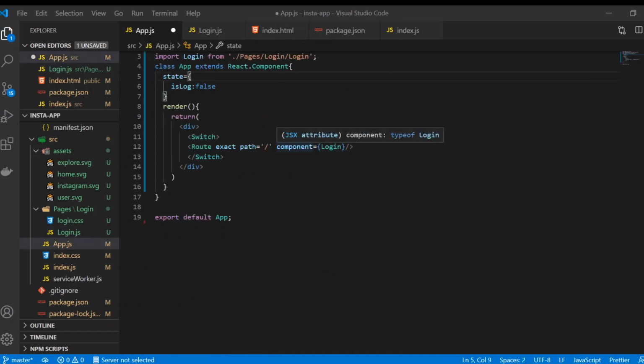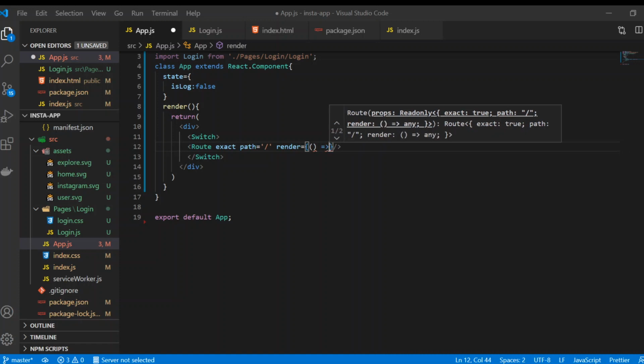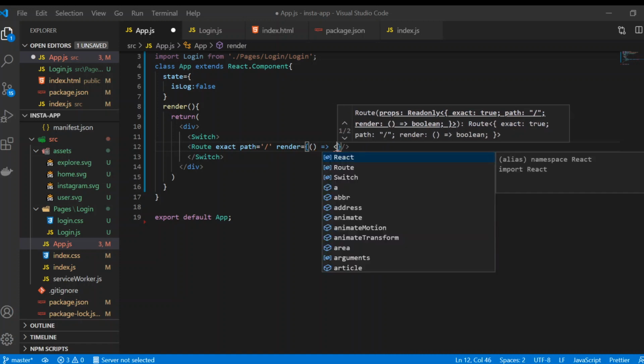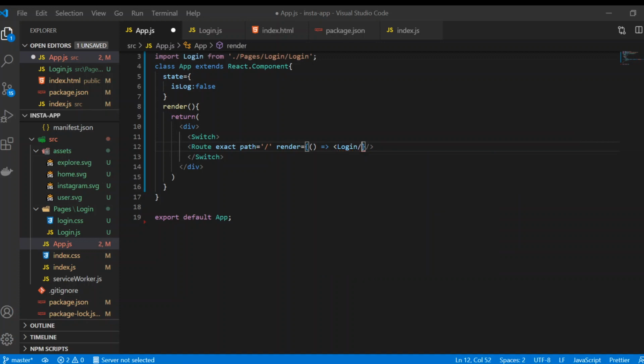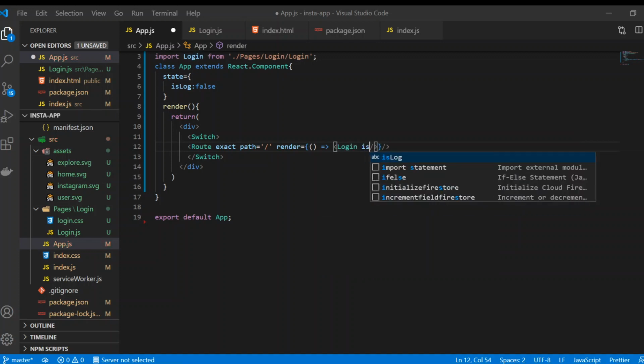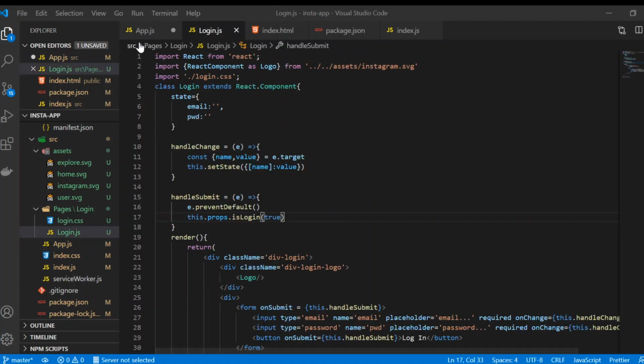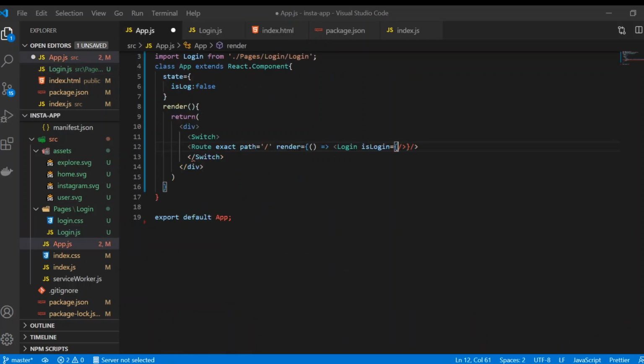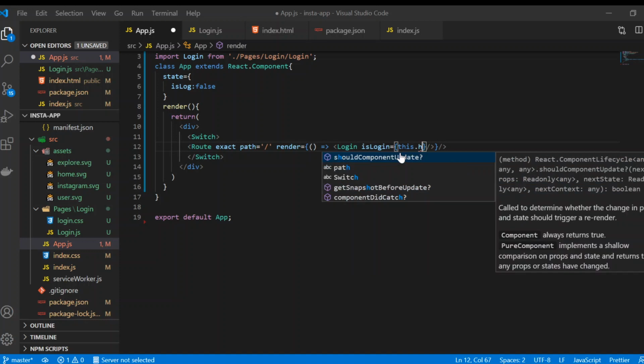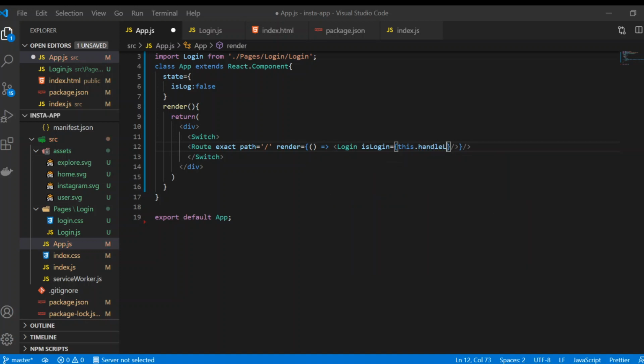Now, a component doesn't provide attribute-based structure, so we need a render attribute for this, such that we can pass some attribute into a component. That's what I'm doing in here. I'm going to call this Login component and give it isLogin. That's what I have written in here, and it is equal to a function or method, you can say. Its name can be anything that you want. I'm going to give handleLogin.